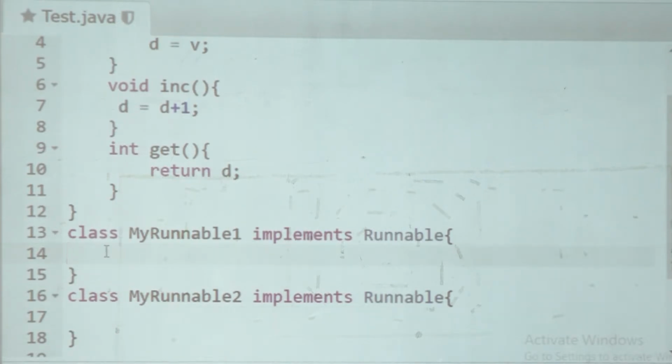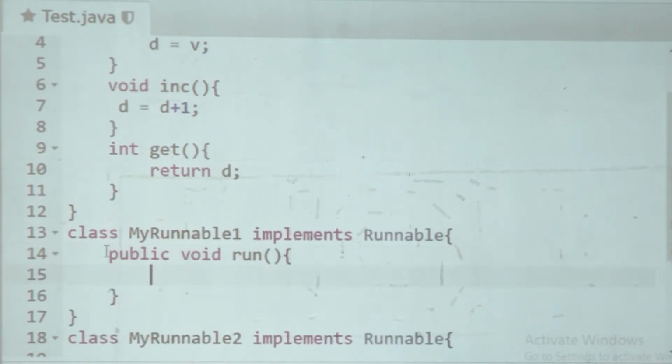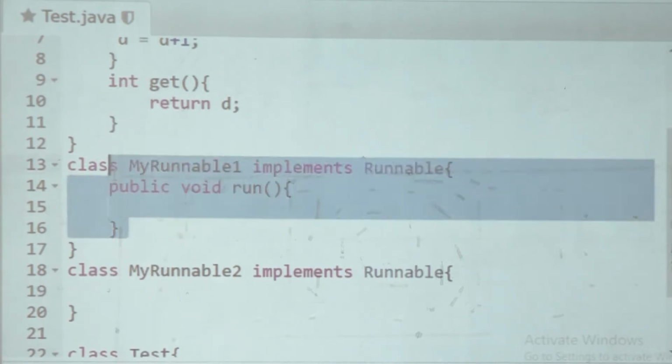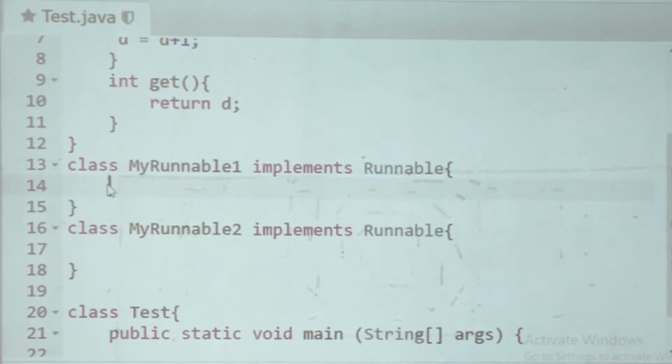So class myRunnable1 implements Runnable. Class myRunnable2 also implements Runnable. Unless you implement Runnable, it is not recognized by the thread as a runnable. Runnable has one method. It's a standard interface provided by Java, and it just has one method, public void run.